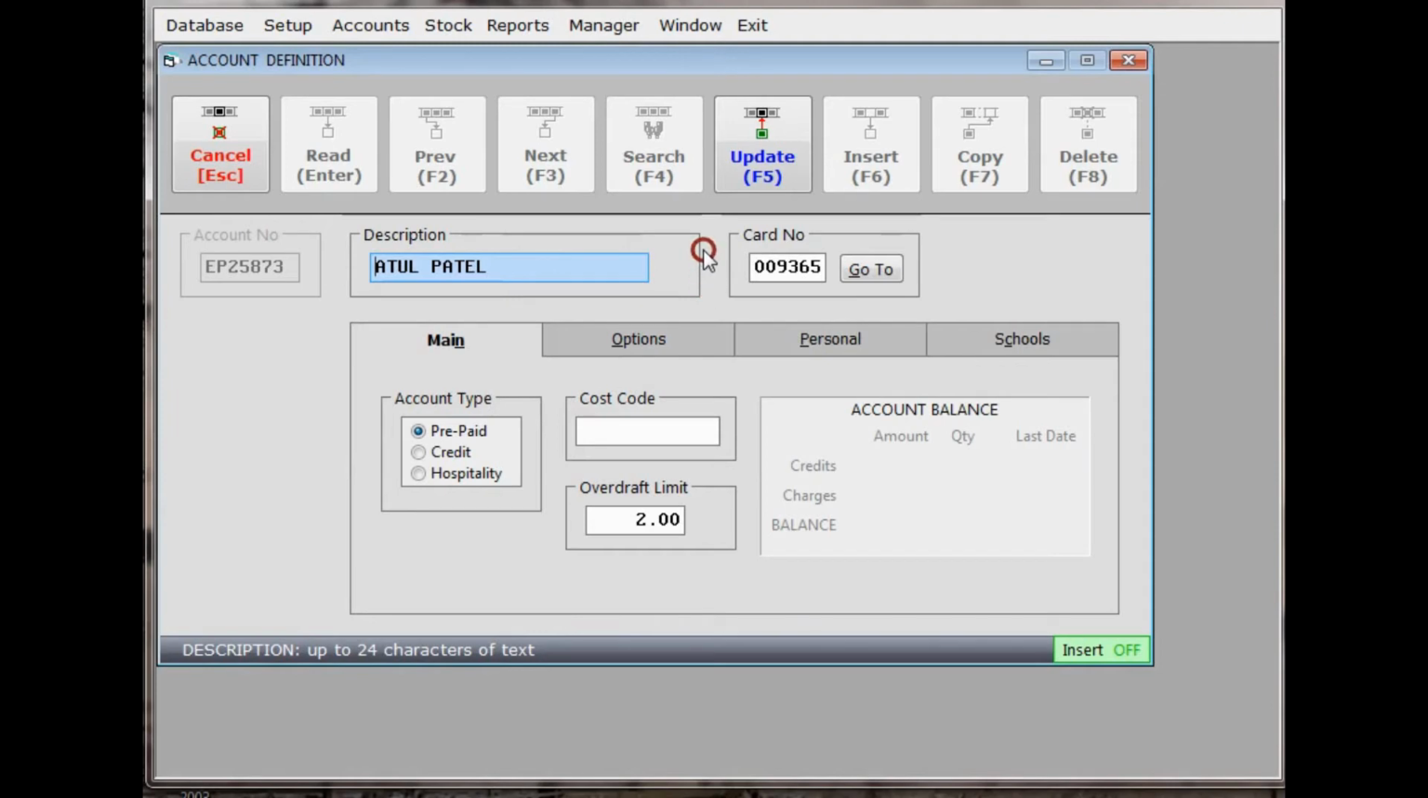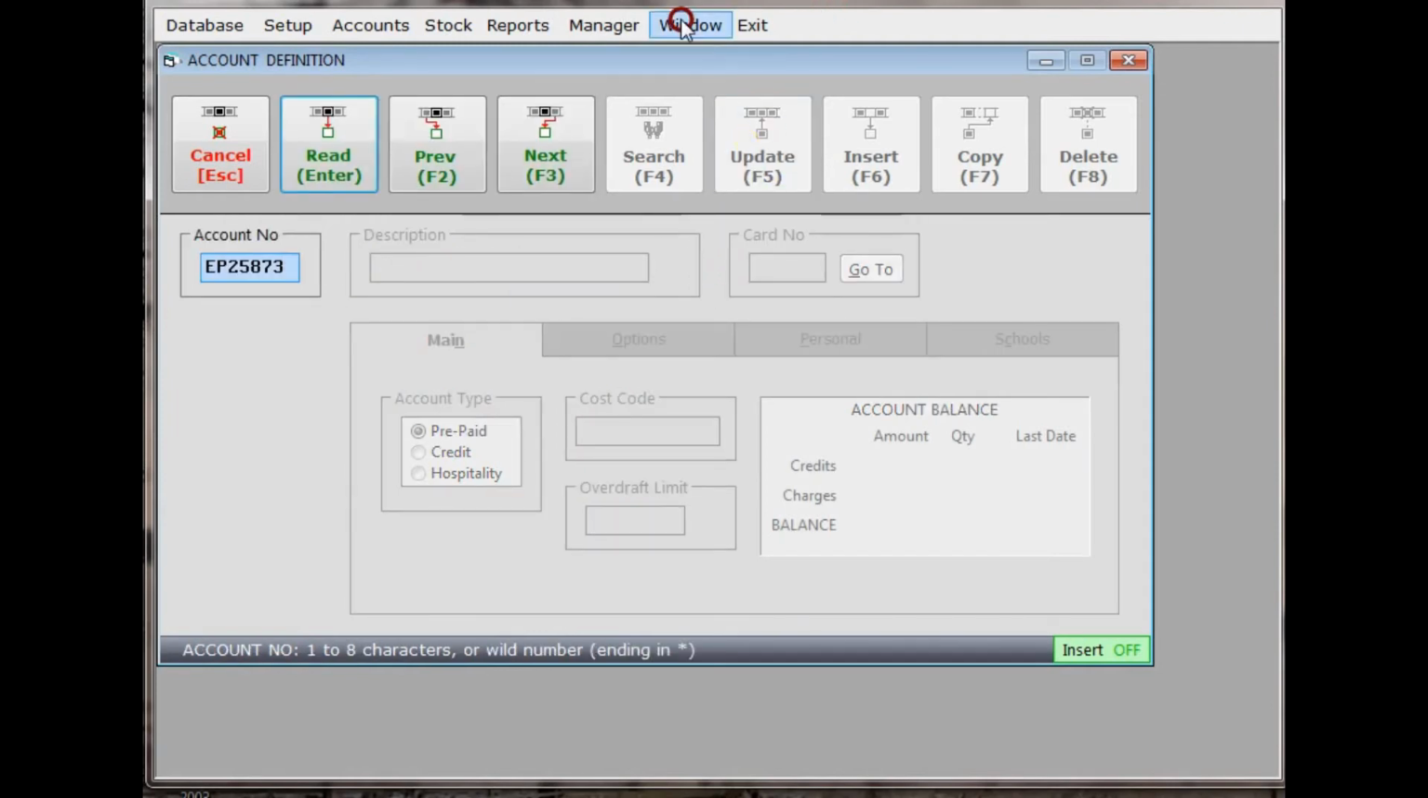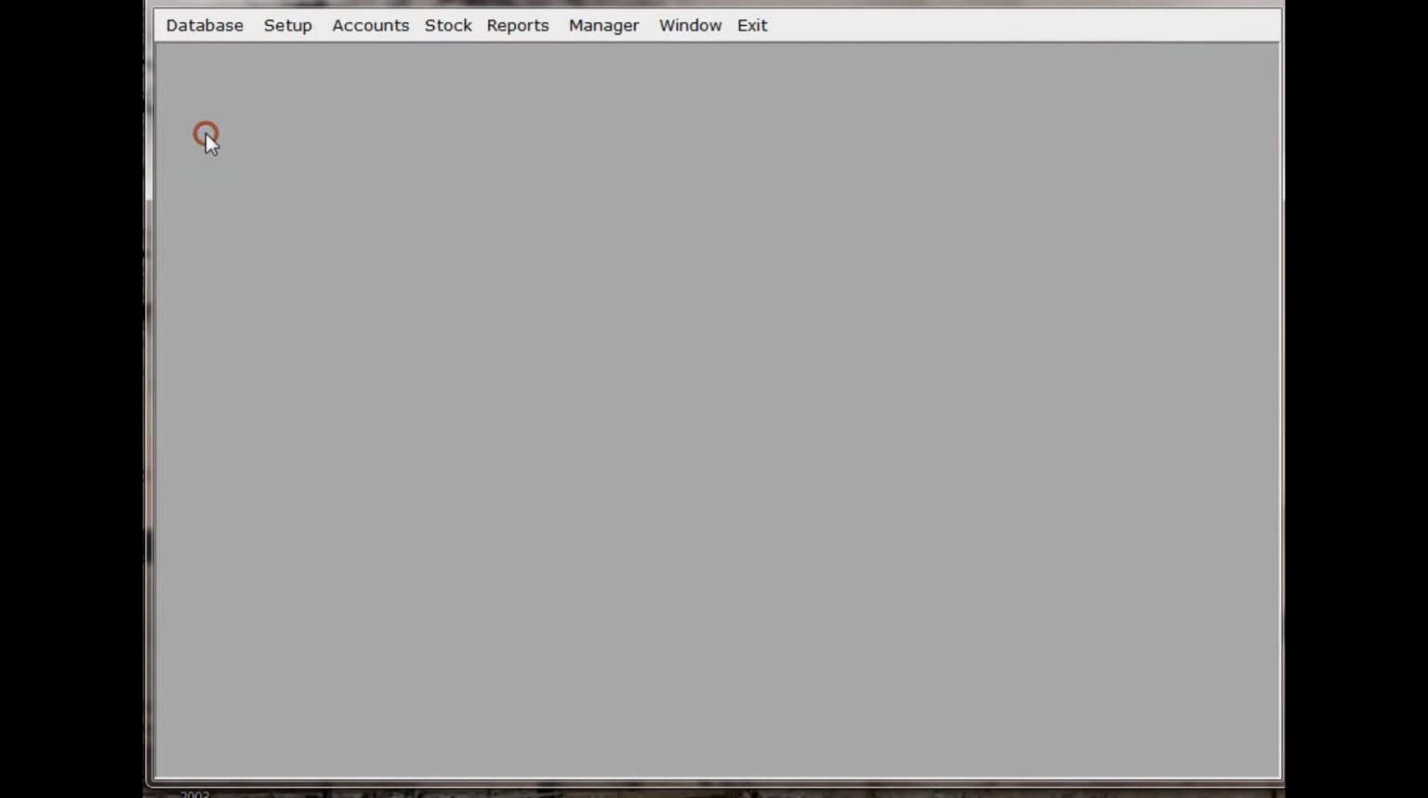So in the case of a card being lost and replaced, that's all you have to do. Finally, to finish the job, as always, we click update and cancel back out of the system.